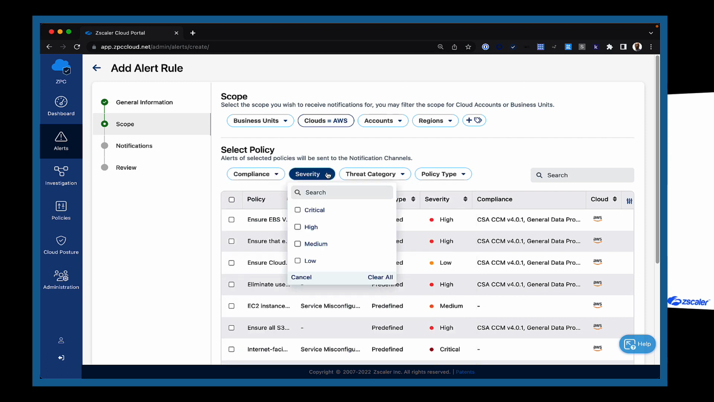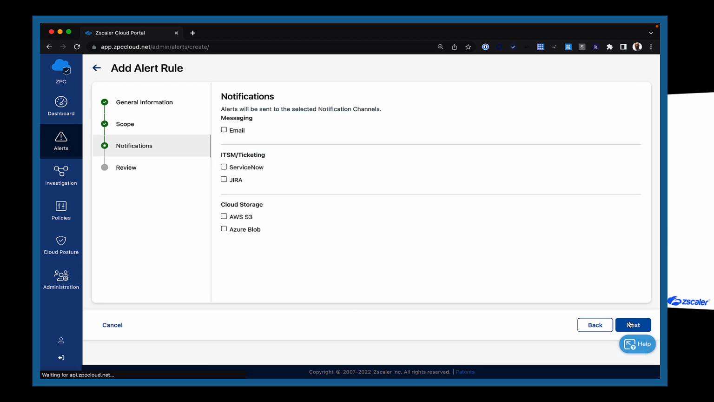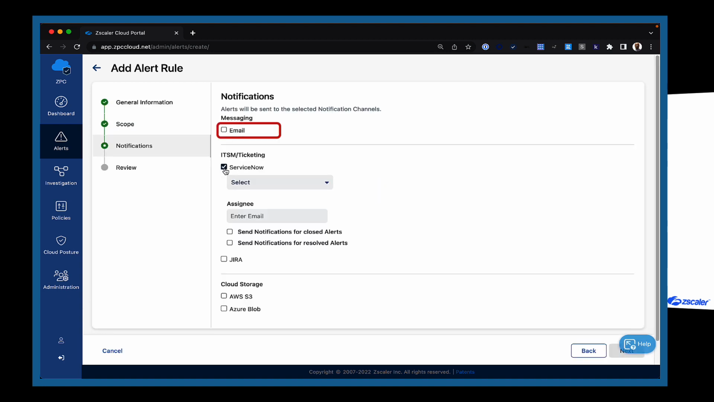Aside from the compliance frameworks, you can also select the severity of alerts you'd like to receive as well as the threat category and policy type. Finally, we can now configure the several notification channels we want ZPC to send alerts to. Notice that you can also send email notifications to the ServiceNow instance, in which case you can then parse the email content sent by ZPC to create your own notifications as needed.